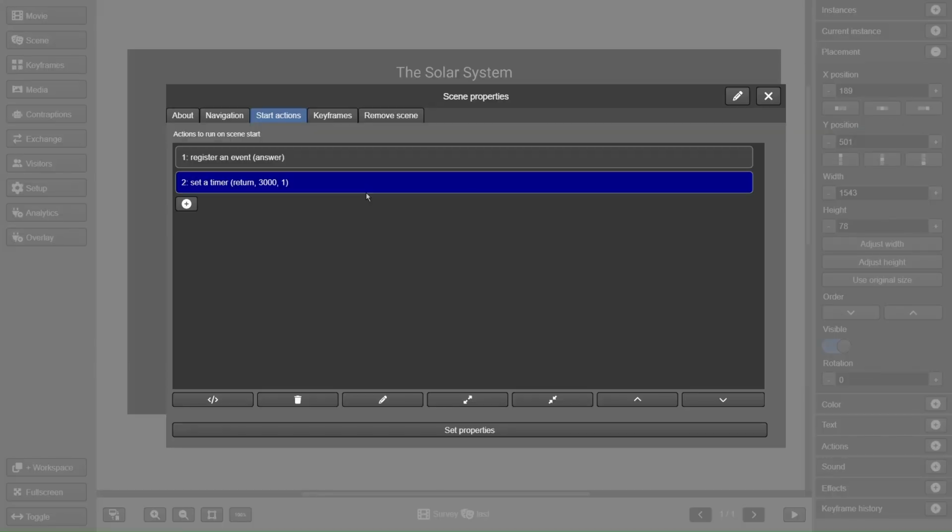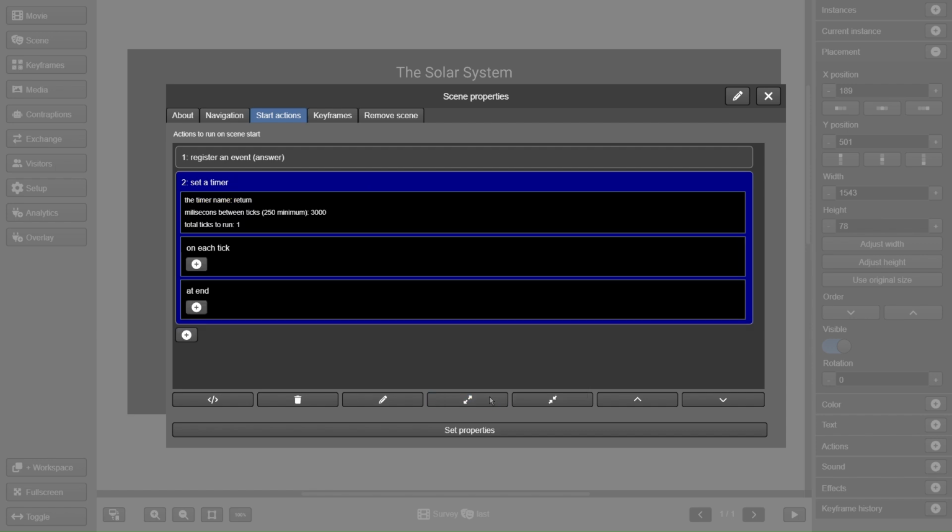Click once on the timer action in the list, then click the expand button at the bottom to see more details. Here we have another 2 plus buttons. One to add actions to each timer run, which we won't use now, and another to run actions when the timer ends, where we'll add our actions.